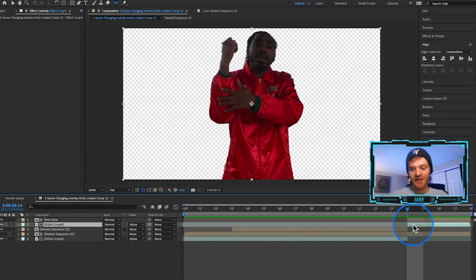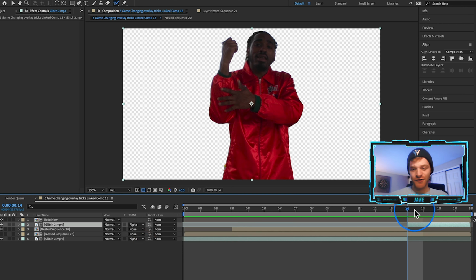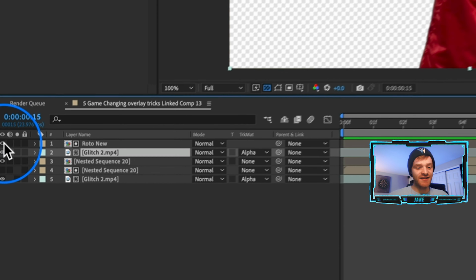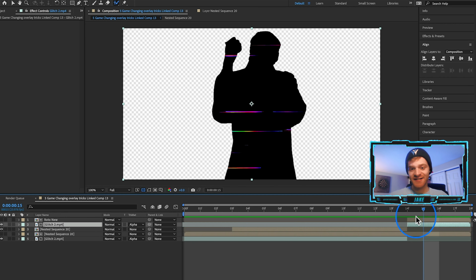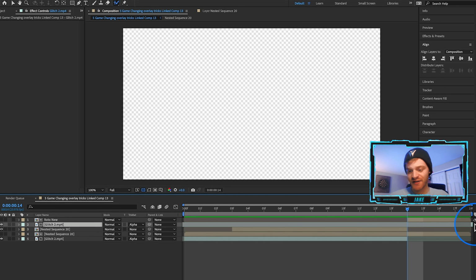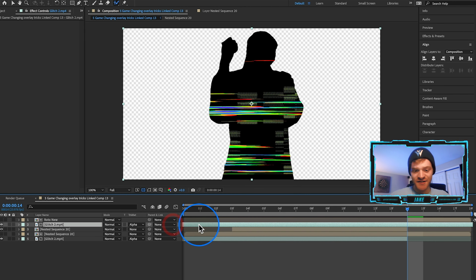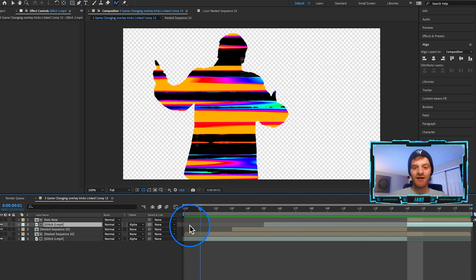Hit enter, and then we're gonna come back to this new glitch layer. We're gonna alpha track matte, alpha matte, Roto New. And then we're gonna hide that Roto New layer there at the top, right? So now he goes back and he starts glitching again, but obviously there's not a lot of glitch happening. So let's just move the glitch over here on our timeline and just adjust how much glitch we want. Tweak it around a little bit, figure out what's gonna work best.